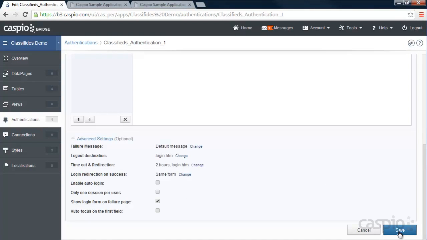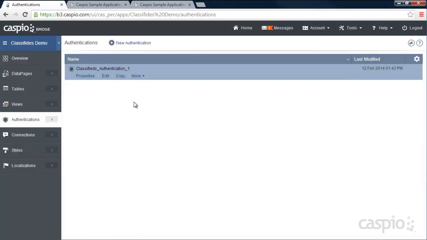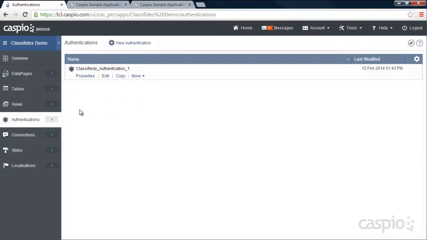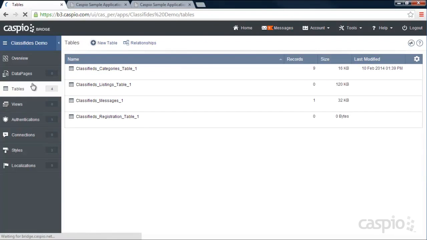And when you're done, click on Create. I'm going to click on Save. Make sure you give your authentication a name, and then you should be able to see it here. So far what we have is 4 tables: a table for categories, a registration table so users can be assigned a user ID, the listings so users can post listings, and the messages so users can receive messages from other people on your website. And then you have the authentication.